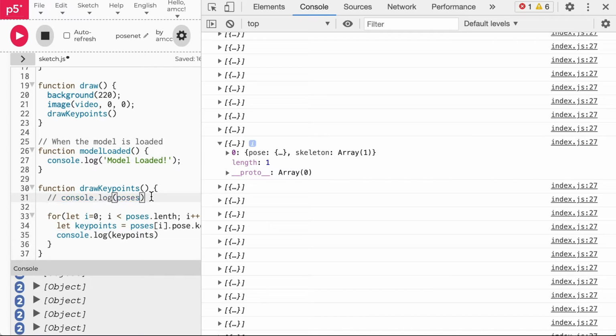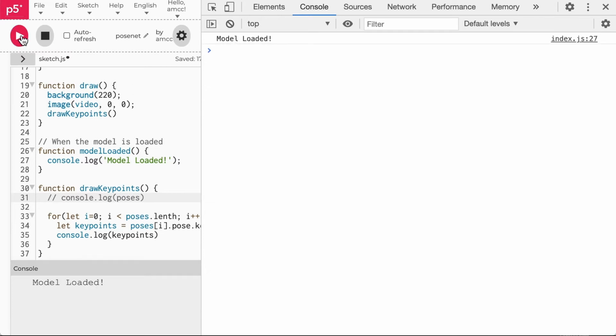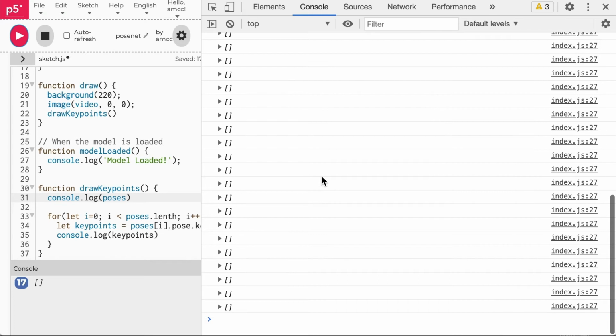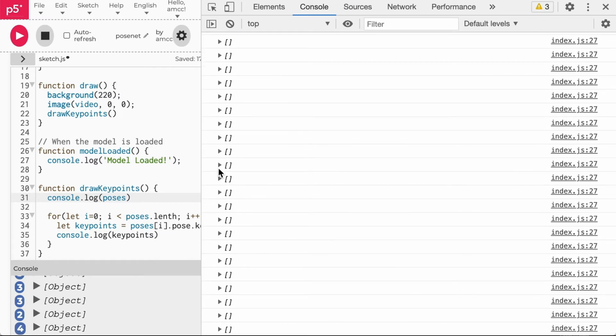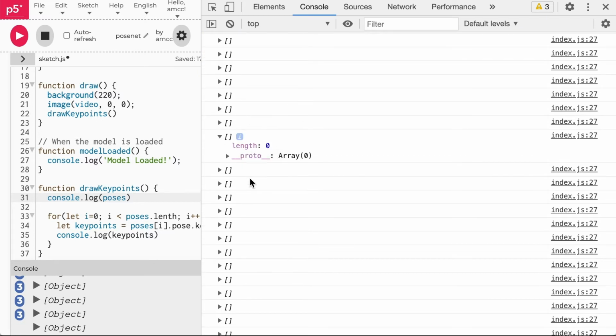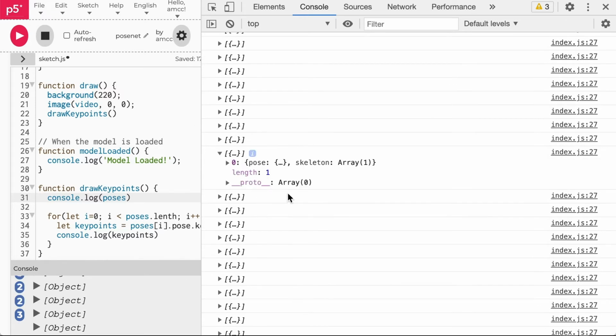Okay, so let's try again. Let's clear this. Model loaded. I'm getting nothing. I've clearly done something wrong. But this is how we're understanding arrays. Oh, rainbows. This has changed. ml5 didn't used to give you rainbows. Now it does. That's cool. So let's have a look at this. Right. Nothing in there, but as we go down, we start to get something.